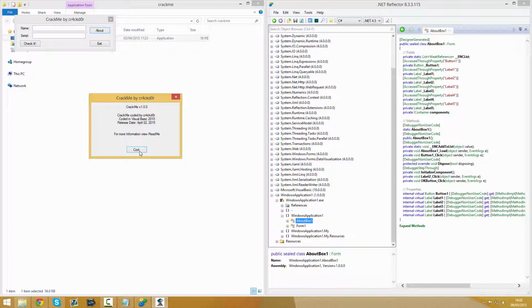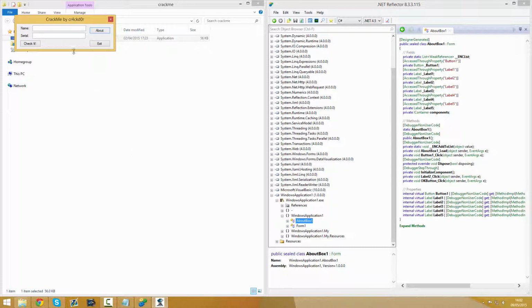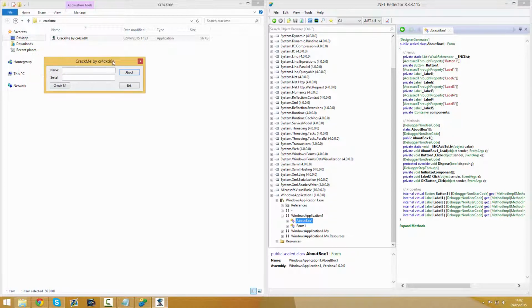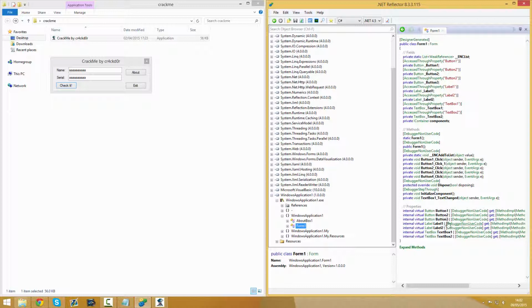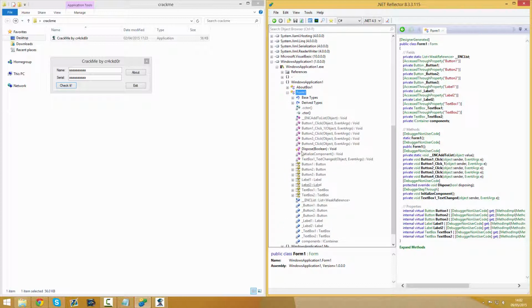Now, this about box doesn't really serve us any purpose. We could edit some text in it maybe later on, but really it's just there for the credit side of things. What we're interested in is the name and serial. So we have name, serial, and check. We know there's 3 buttons and 2 input boxes, which we have, let's have a look, Form1. Here we have 3 buttons, 2 text boxes. The text boxes are going to take our inputs, and buttons are going to obviously just perform different tasks.